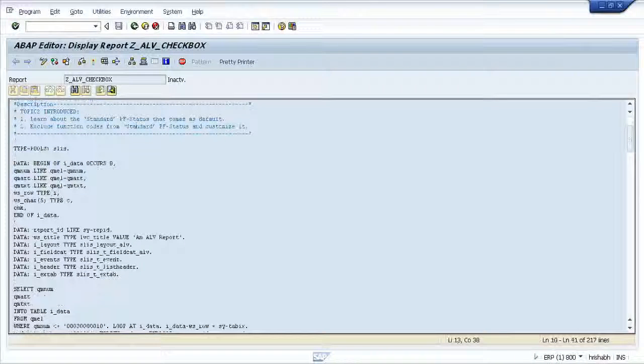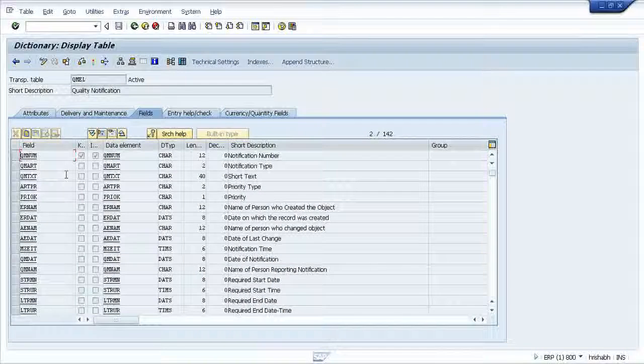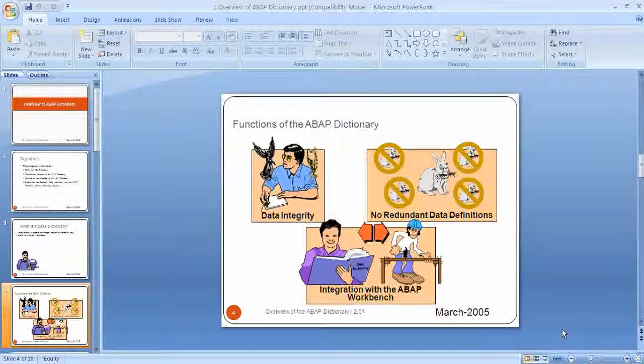Okay, suppose this is a program, and in this program you have declared many data with the reference of a data dictionary entity or object. Now suppose this is a data dictionary object, anything like this one. If you double click on it, it will immediately navigate you to the data dictionary. It will show you which table this particular field is from. So that's what it is talking about.